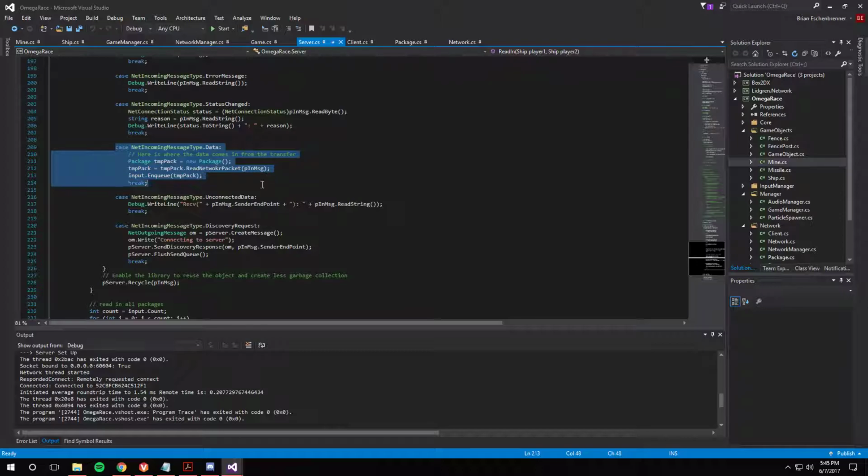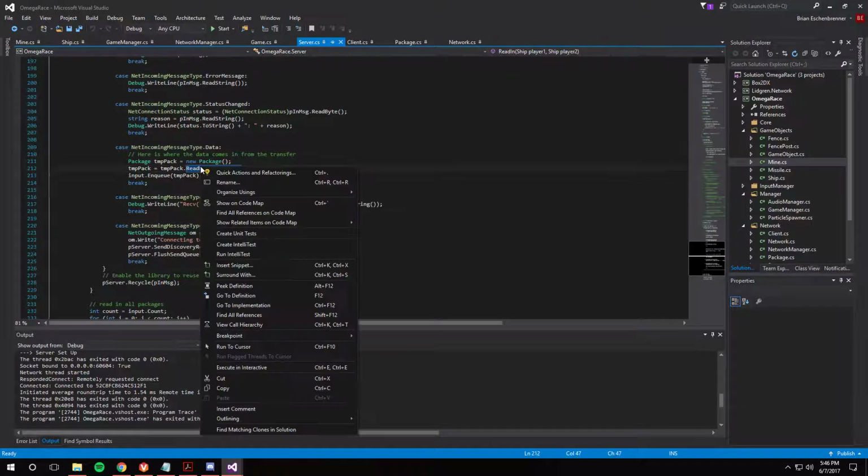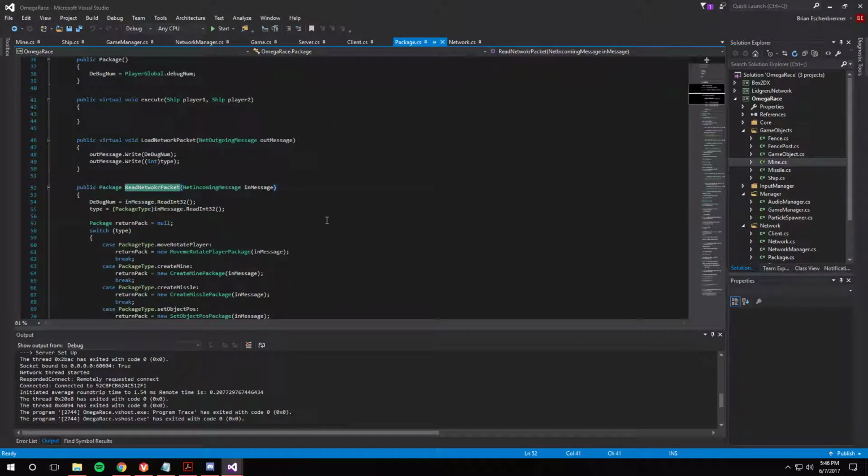So when the data comes in, this is the same on both, but basically I create a package. Package is just a class I created to make it easier for me to understand what the information actually is. So I create packages out of the packets that get sent over the network. When I create a package, I create a temporary package, and then I have a read network package function, which will call this function here. So it's going to go into my package.